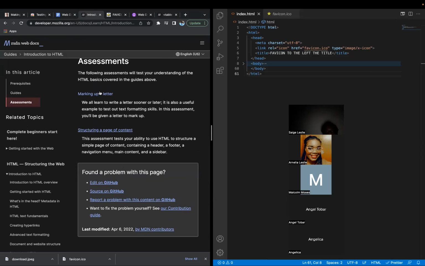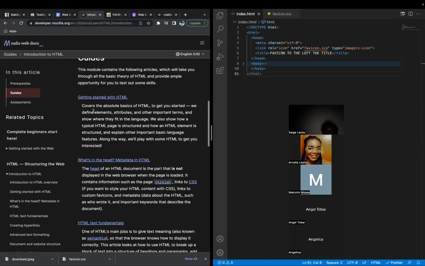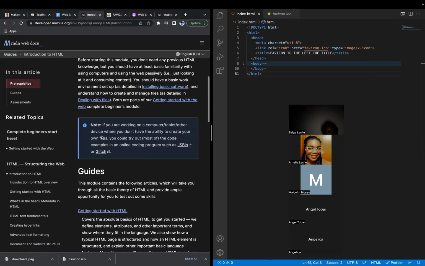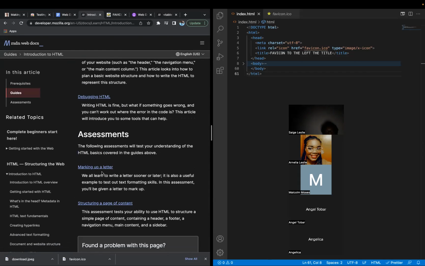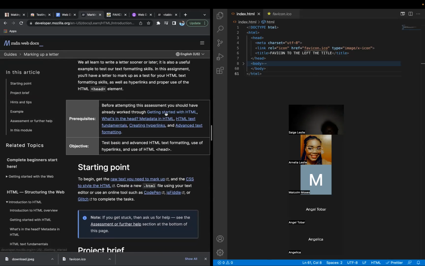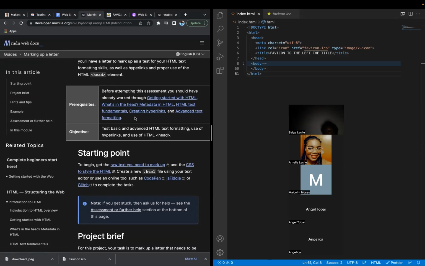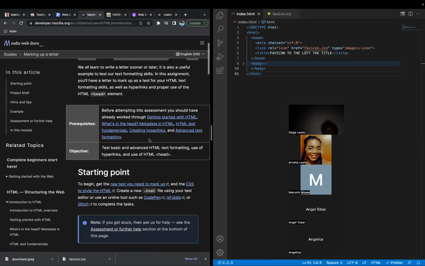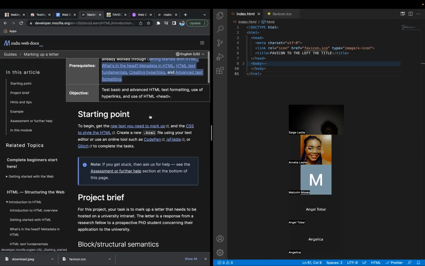I want y'all to take these assessments, for the first one, Introduction to HTML. So let's taste the assessment and look at what it looks like. Prerequisites, getting started, what's in HTML fundamentals, creating hyperlinks, and advanced text formatting. So it shows you the prerequisites. When you're going through your assessment, make sure you open up all of these.